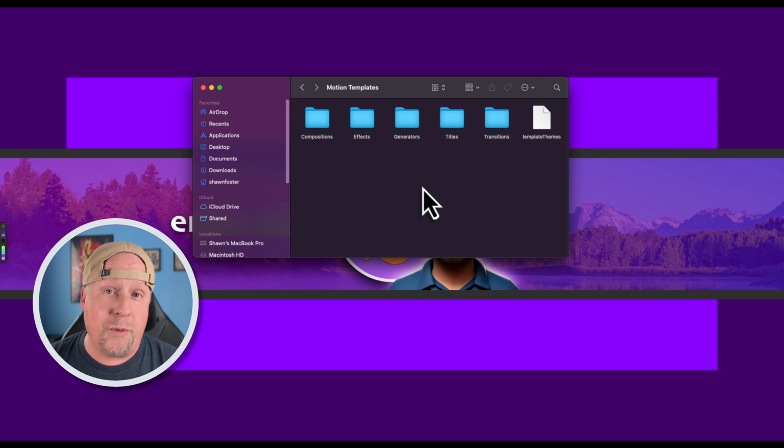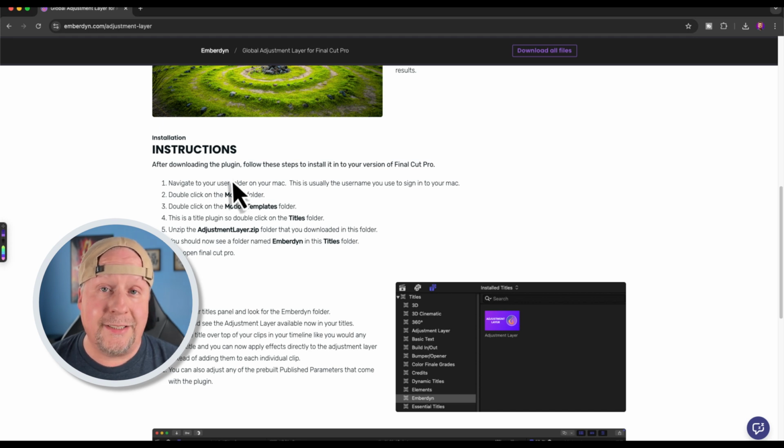Final Cut Pro will know where to look then. It's kind of like that old movie, if you build it, they will come. This is exactly what it is. If you build the folder, Final Cut Pro knows where to find it. All we have to do at this point to install a plugin is know which of these four categories it fits into. In our case, the adjustment layer is a title plugin.